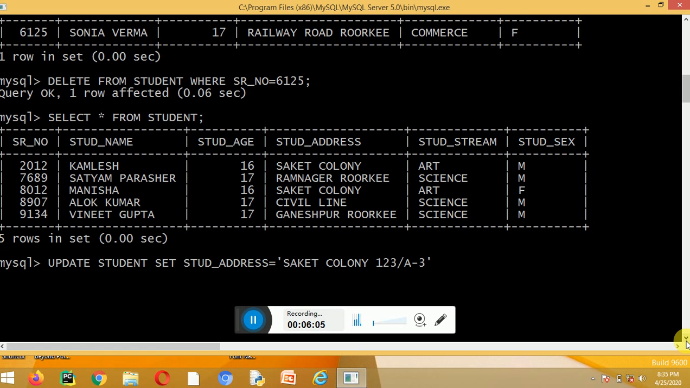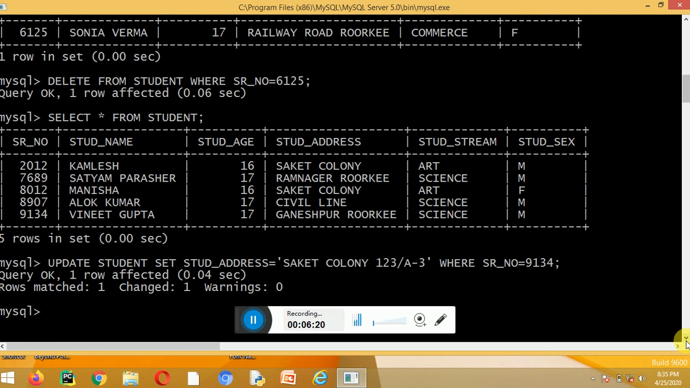But I have to update the record of only Vineet Gupta. So I will also use where SR number is equal to 9134. Now when I press enter, query OK, one row affected. Dear students, the record of Vineet Gupta has been updated. Its address has been updated from Ganeshpur, Roorkee to Saket Colony 123/A3. Suppose I want to check whether it has been updated or not.